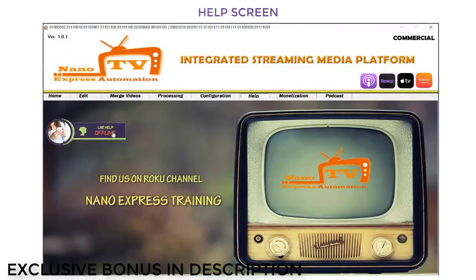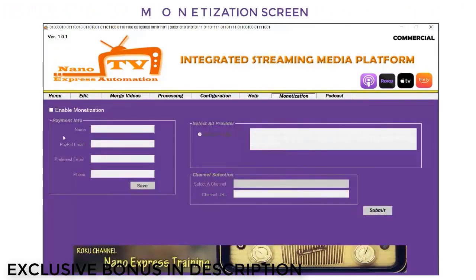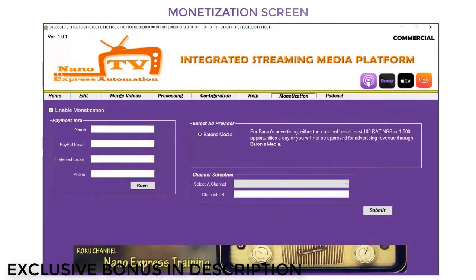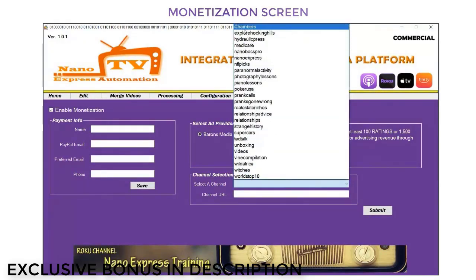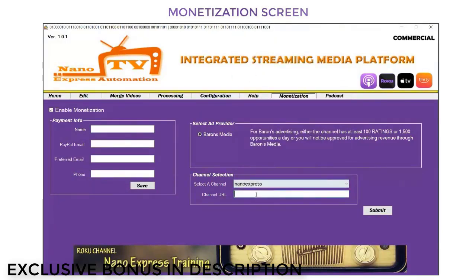But if it's during the business day, you'll be talking with somebody. Monetization, you can enable that. Here are the rules. Once you have the rules, you could pick up Nano Express, and then I go into properties and paste the URL there. And if this was all filled out, I hit submit, it would send it to Barron's right now to ask to be set up. But they will check.